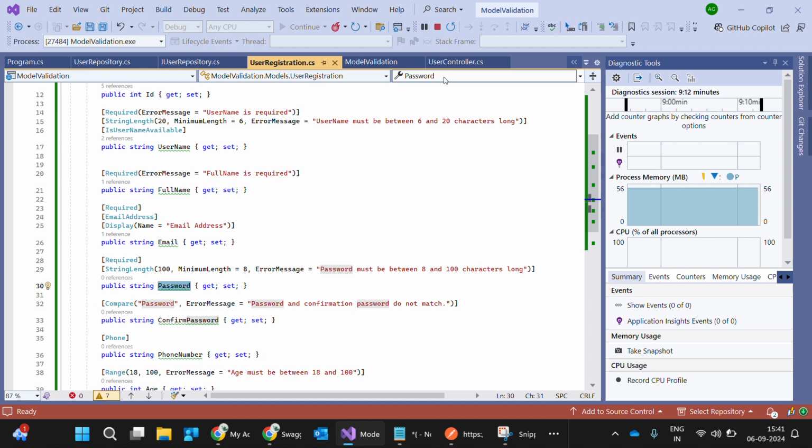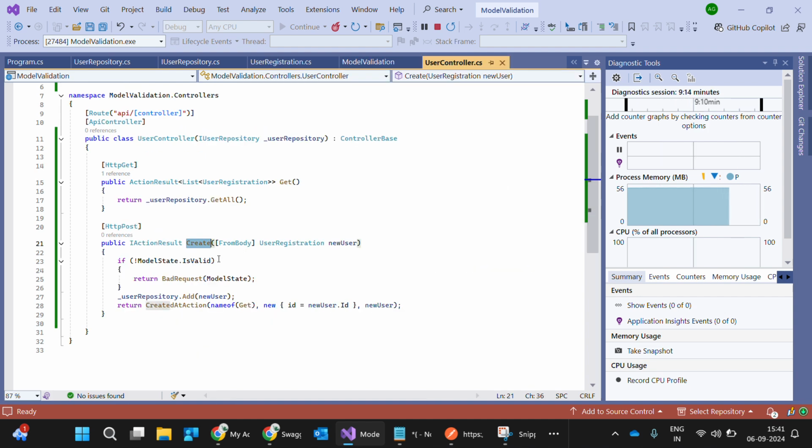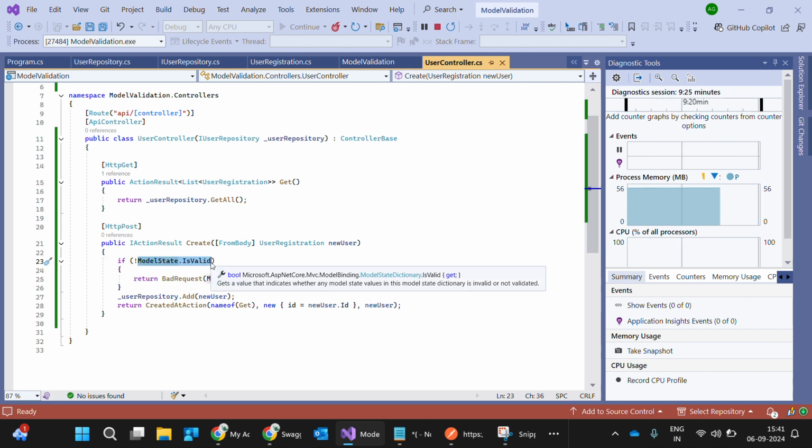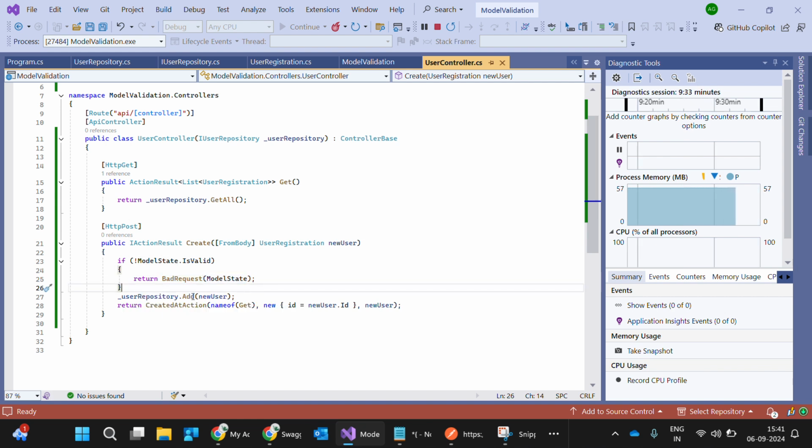And how will you implement this? I have created one post endpoint which accepts a user object from the body, and here it checks whether the model is valid or not. If it's invalid, I return a bad request, and if it passes all the validation, it will be added to the repository. So let's test this.